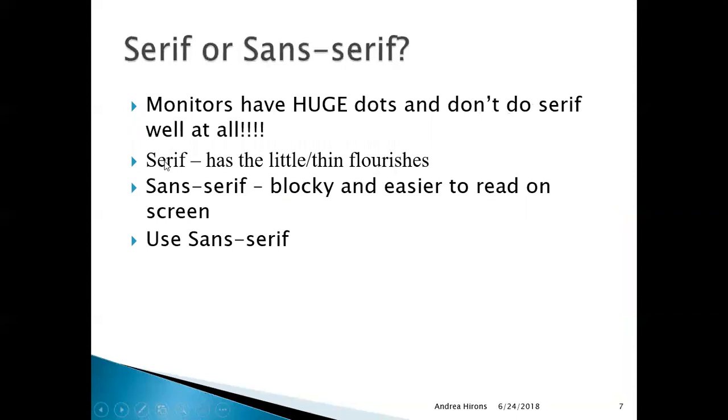This is an example of a serif font, this second bullet point, and it has little thin flourishes at the edges of the letters, and they tend to have the thick and thin a little bit like calligraphy, and those thin parts are difficult for monitors to show, especially on overhead projectors. Overhead projectors are not as good as your computer monitor. They have fewer dots. They have lower resolution, so they are harder to read. So try to choose a sans serif font.